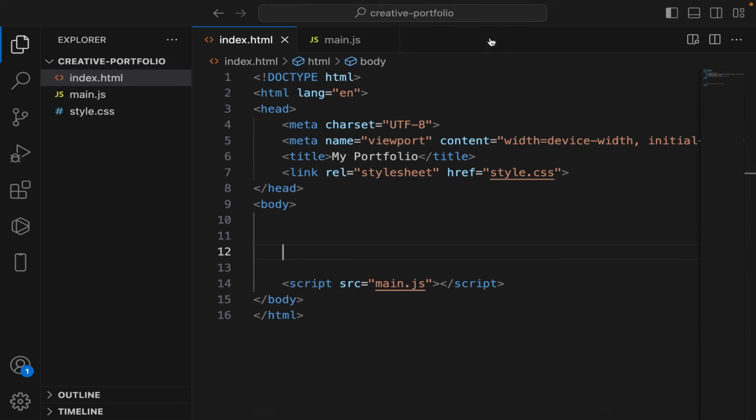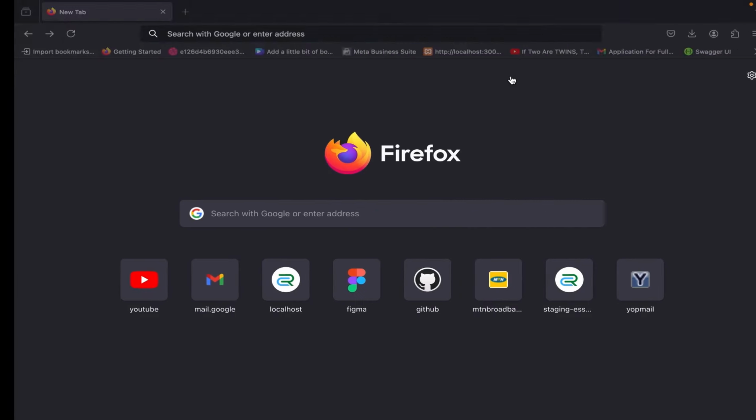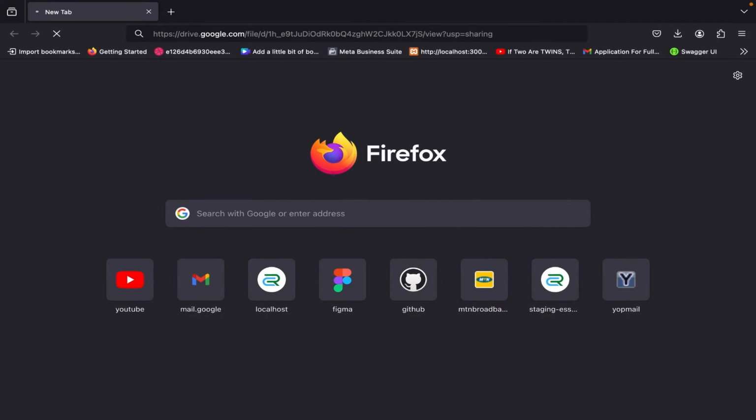All right. So let's close all other files and let's start from this index.html. Before we start writing any code here, let's go ahead and grab our images. So let's create an assets folder. And here is a link to the Google Drive where I store the images. I'll be placing this link in the description section so that you can go ahead and download the images. That is the asset files that we're going to be making use of.